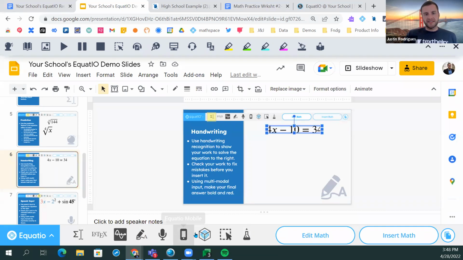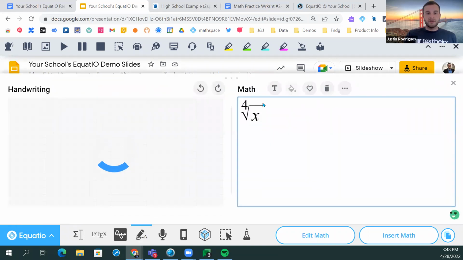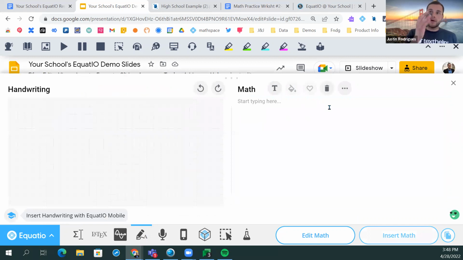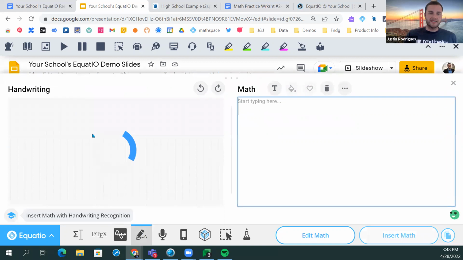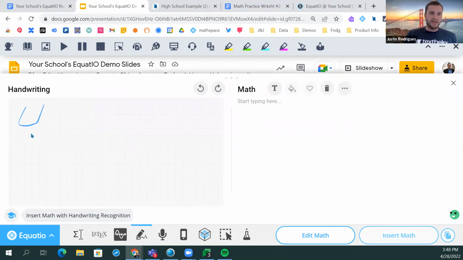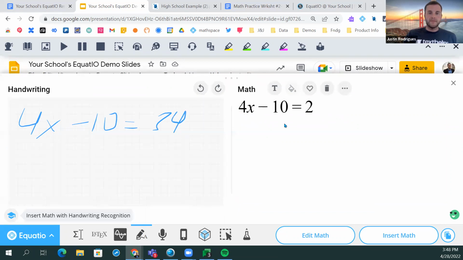Okay, but before we get to insert math space, with manipulatives it's again the insert math space button here. But right now we're going to talk about handwriting recognition. And it's 4x minus 10 equals 34. So I'm going to write that using my trackpad or my mouse here. Let's take another look at that: 4x minus 10 equals 34. I'm going to write out 4x minus 10 equals 34. And my handwriting is absolutely terrible.